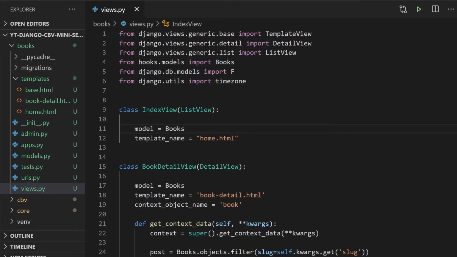Okay, so now we have a valid view here. All we need to really specify is the model we want to use and the template we want to display the data. And then by default, Django, or the ListView behind the scenes, is basically going to select all the data from the books table in our database, and it's just going to output it all onto our home page or our home HTML page.